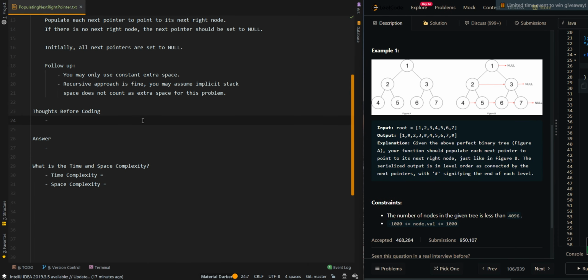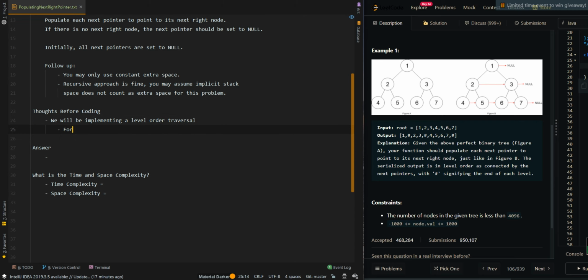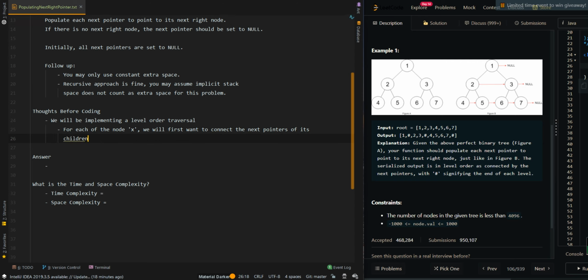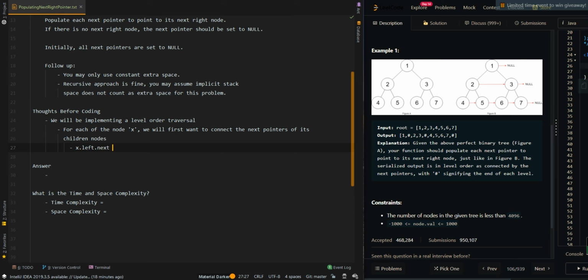Let's go over the thought process. We will be implementing a level order traversal. For each node x, we will first want to connect the next pointers of its children nodes. So this can be done by setting x.left.next to x.right. This is similar to the case if we're currently at node x here at 2, we could connect the left child to the right child.